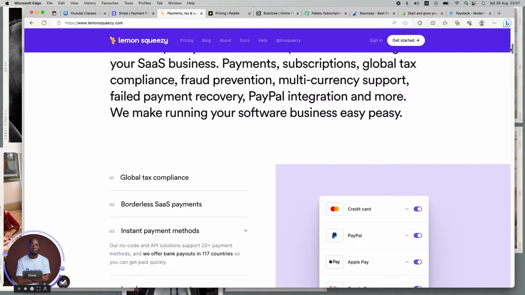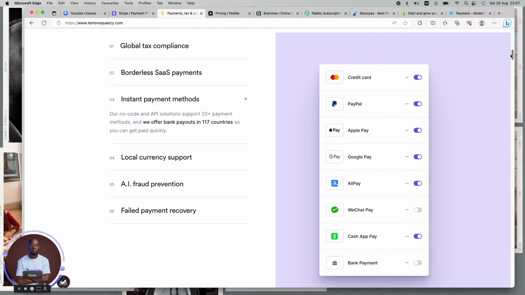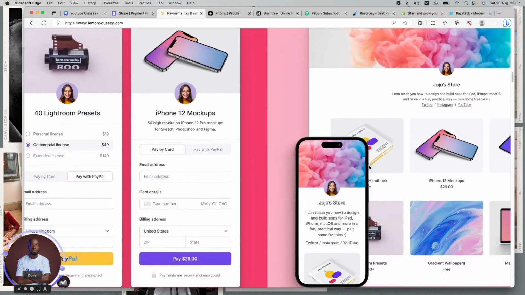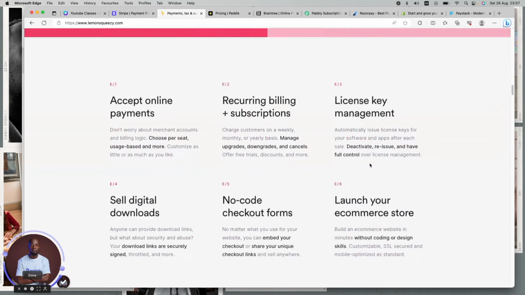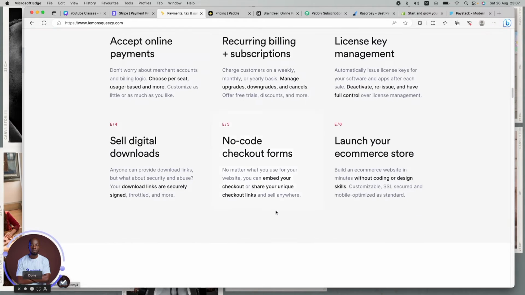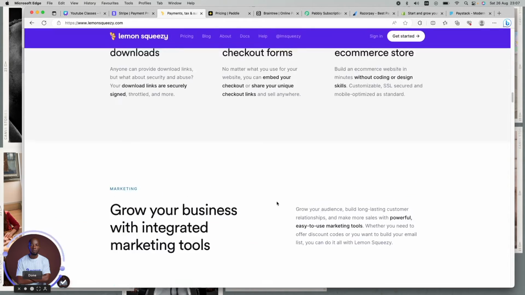It works very, very well in Nigeria, and you can collect payment via credit card, PayPal, Apple Pay, Google Pay, any of the things that you want to sell. You can collect payment from anybody with Lemon Squeezy. You can see you can accept online payments, recurring billing, license key management. You can sell digital downloads, no-code checkouts. You can launch your own e-commerce store, a whole lot more.